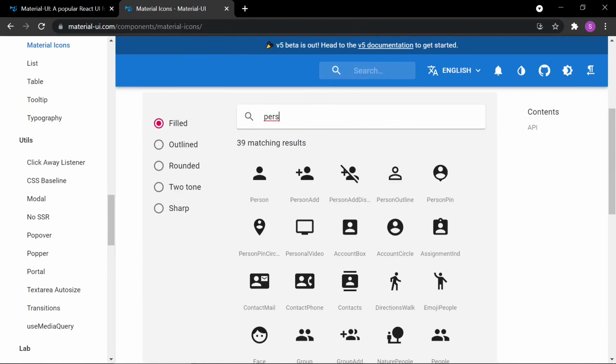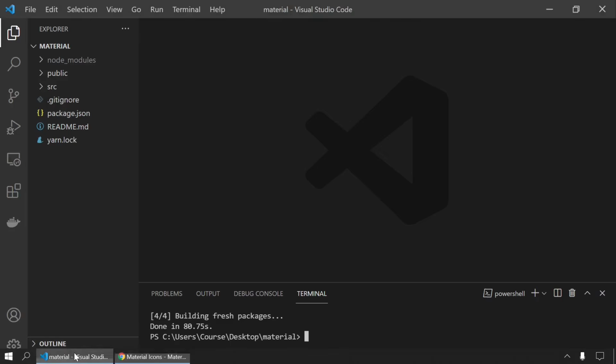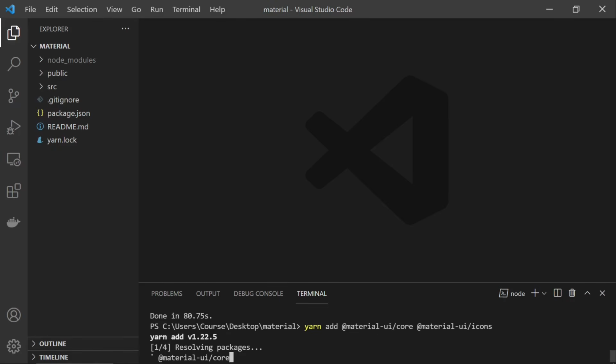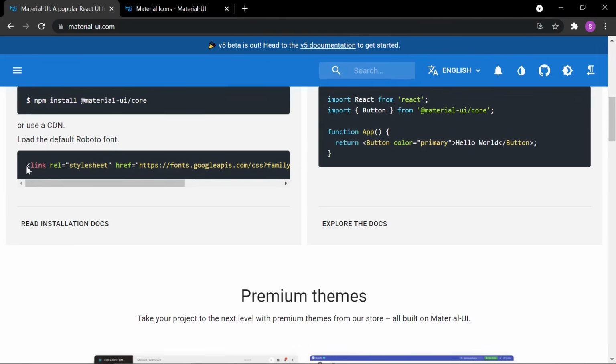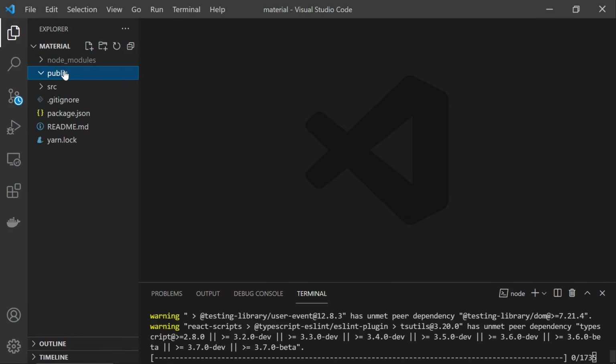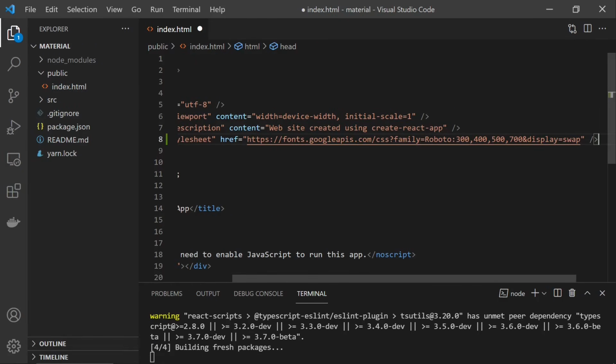To use these icons, we are gonna install one more package, and it's gonna be Material UI Icons. So let's install them. I will say yarn add Material UI core and Material UI Icons. Okay, let's open up our documentation. But before, I'm just gonna copy this font family and inside public index.html, somewhere here I'm gonna paste it.